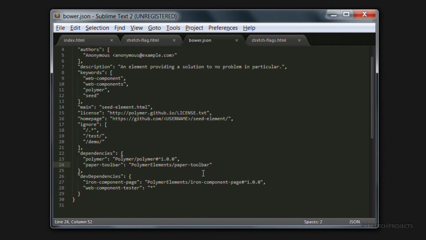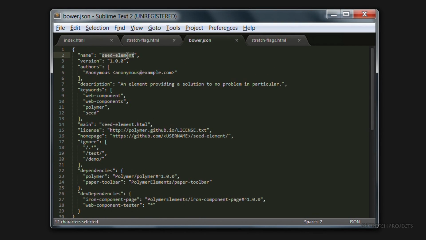We can of course add more detail around this element as well, so we can rename this to stretch flag. For the sake of this demonstration, I have gone ahead and updated this detail just so it looks more realistic. But I also want to highlight the point that using these keywords is actually quite important. If you're happy enough that you actually want to publish your elements later on, these keywords are used by websites to identify all of the web components elements out there on GitHub. And so simply by including these keywords, your elements will be included on these websites automatically.